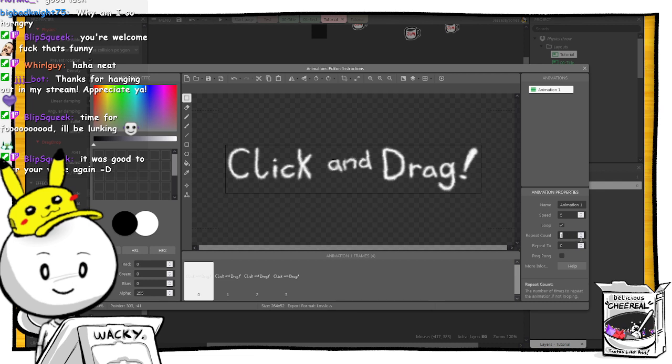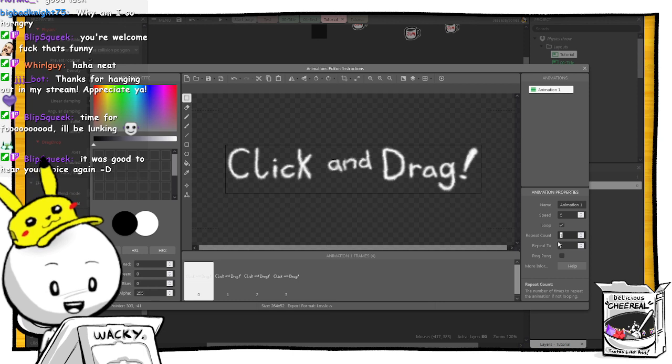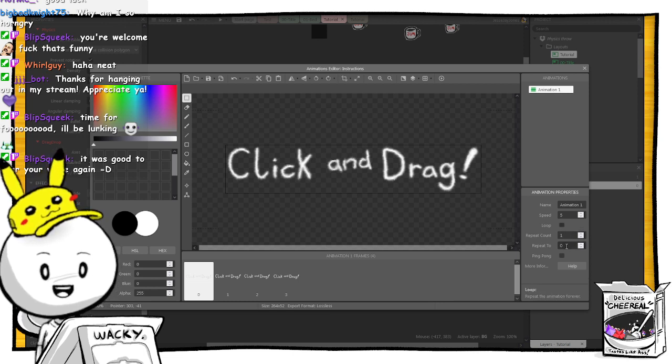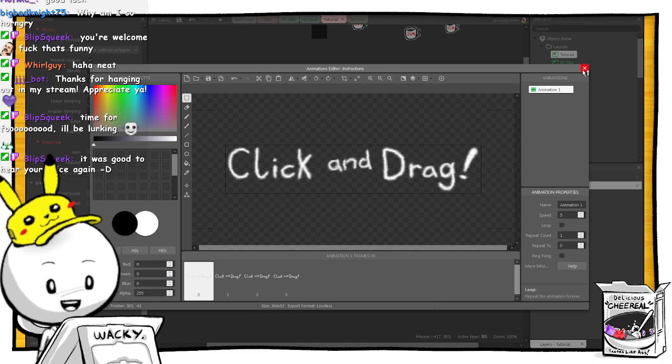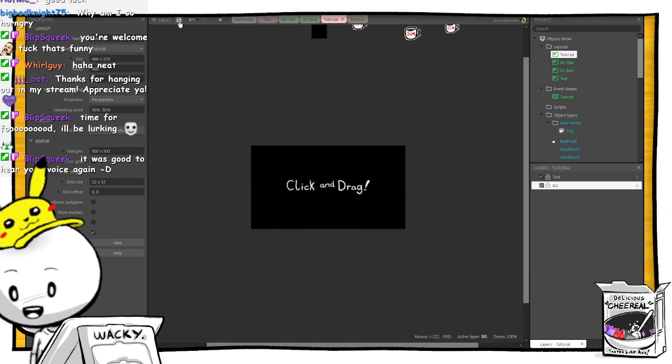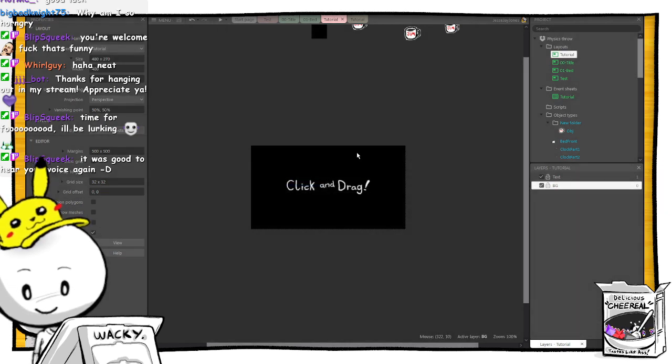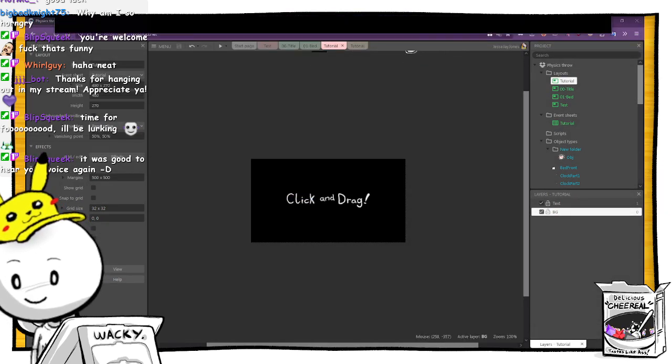Repeat count. Oh, I see. So if it's not looping, you can set how many times it repeats here. Repeat to 0. I can set it to ping pong, which is cool. Okay. So I think that was the last thing we needed to figure out here. Tutorial should be done.